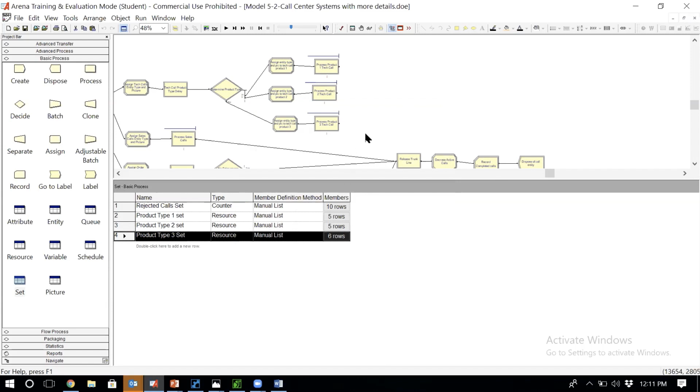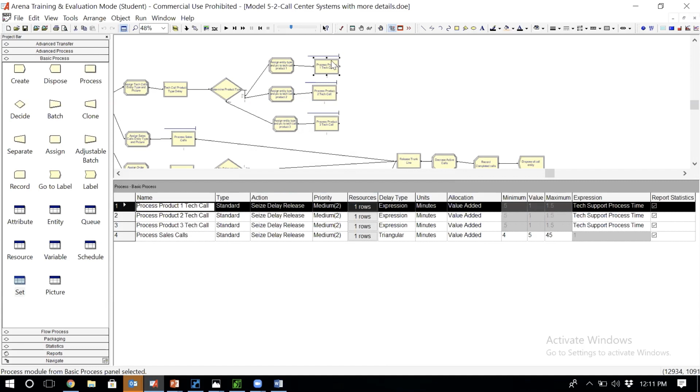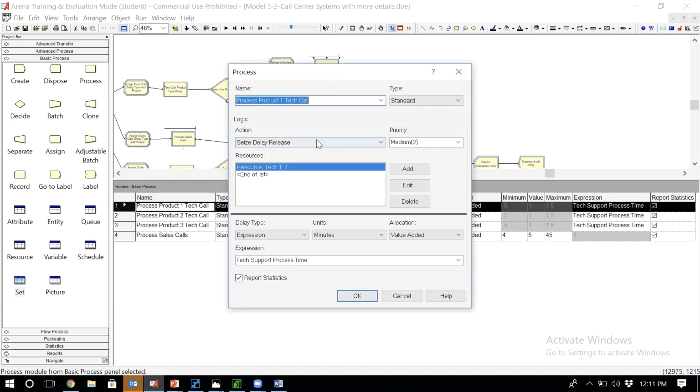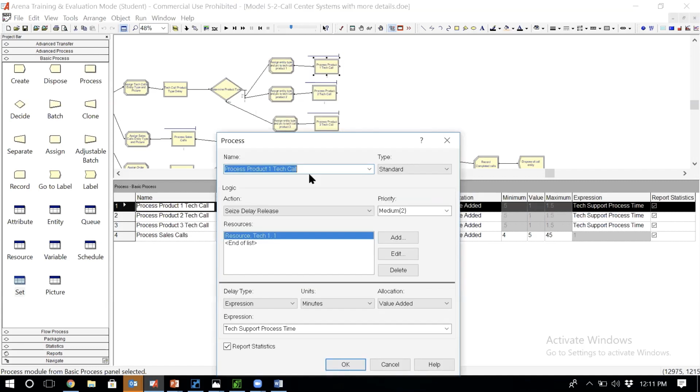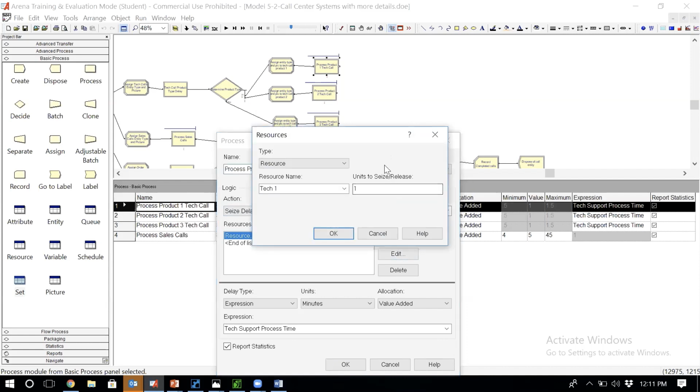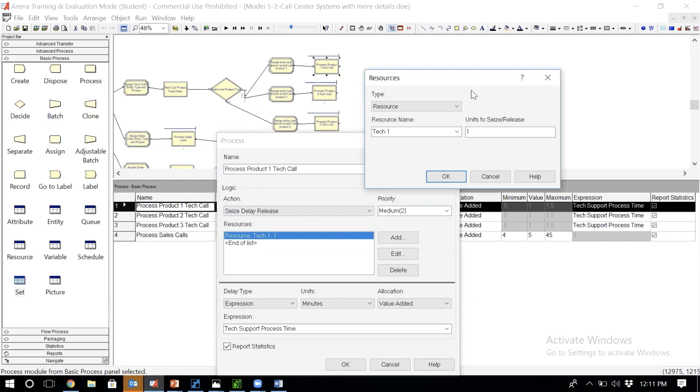So now what I need to do is to go back to the processes. Here is where I initially was using Tech 1 people to seize delay resource to answer the calls related to product 1. So now press edit, and in the resources, instead of in the type, pick set.